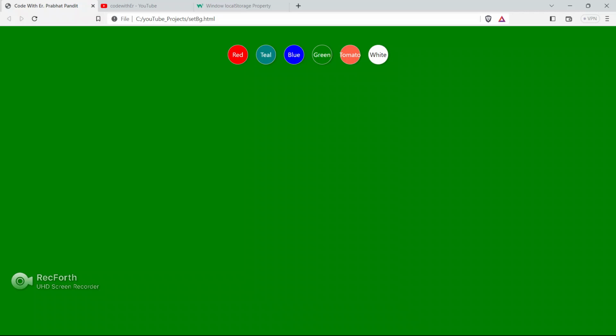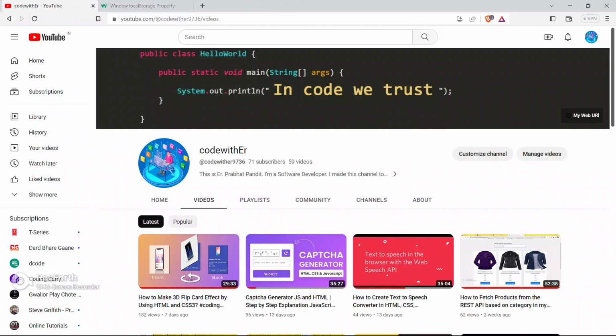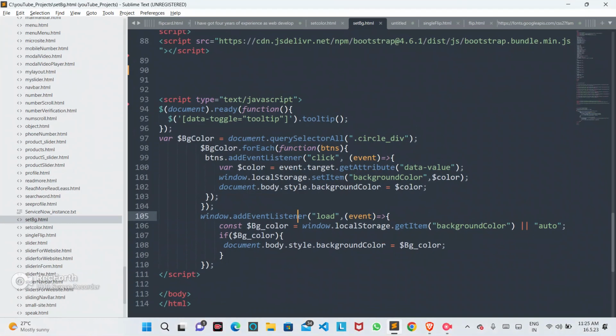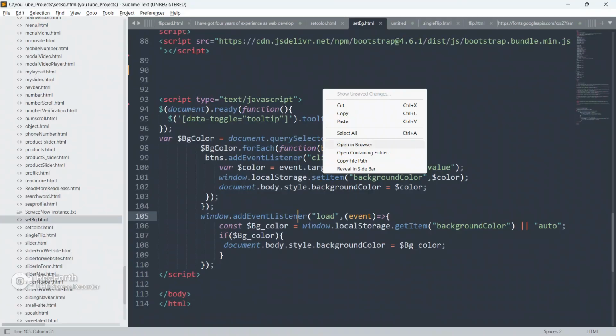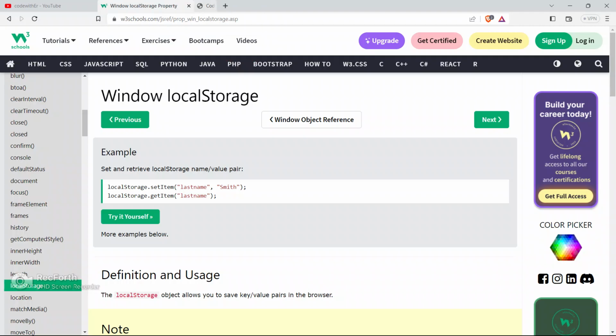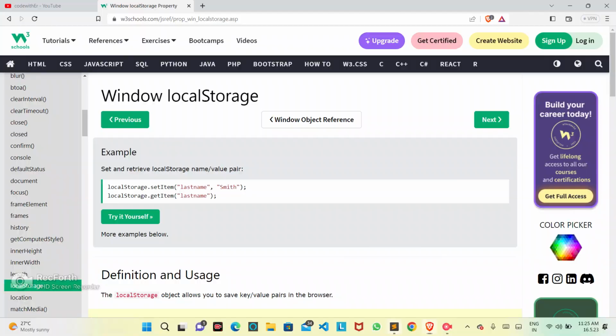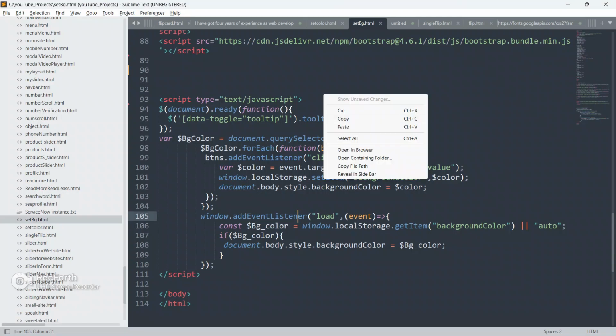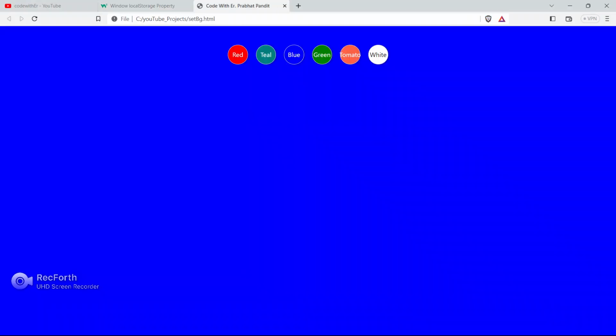So let me close this page now. Remember guys, as of now the background of the body is green. Okay, so let me close the page now. Let me open the page again. See, the background is still green. Let me click on the blue now. Okay, let me close the page now. Let me open it again. See, the background is still blue guys.